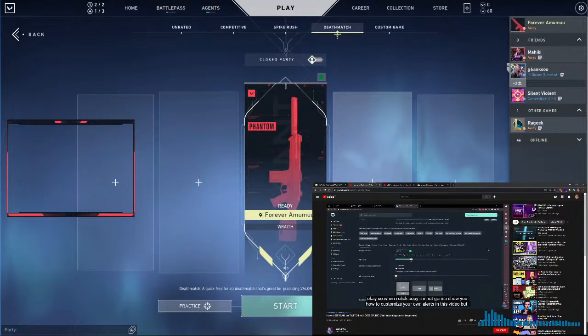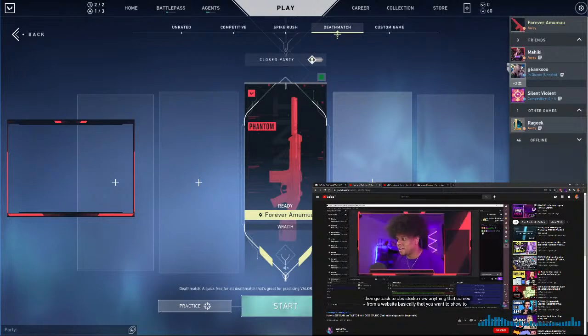I'm not gonna show you how to customize your own alerts in this video, but you should be using the default. I don't currently have the default, but you'll see. And then go back to OBS Studio. Now, anything that comes from a website, basically, that you want to display, it's basically displaying from a web page, is going to be what is called a browser source. So when you add that to your scene, you're gonna go find browser.